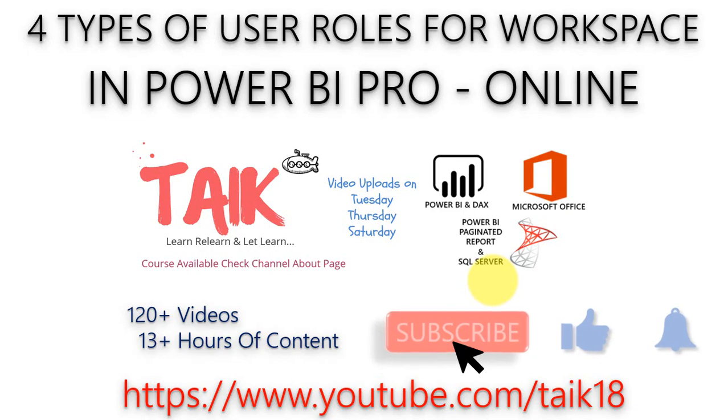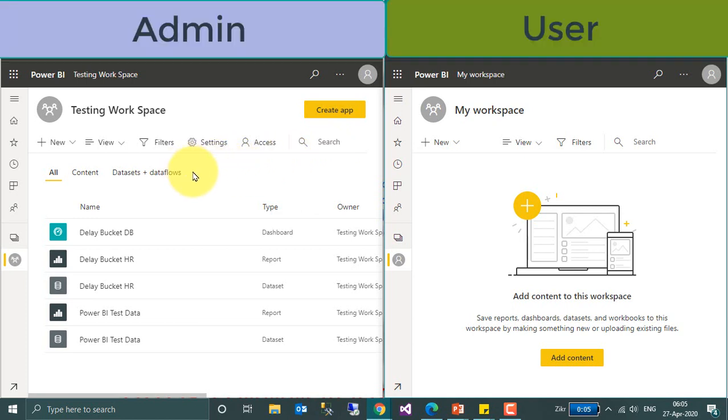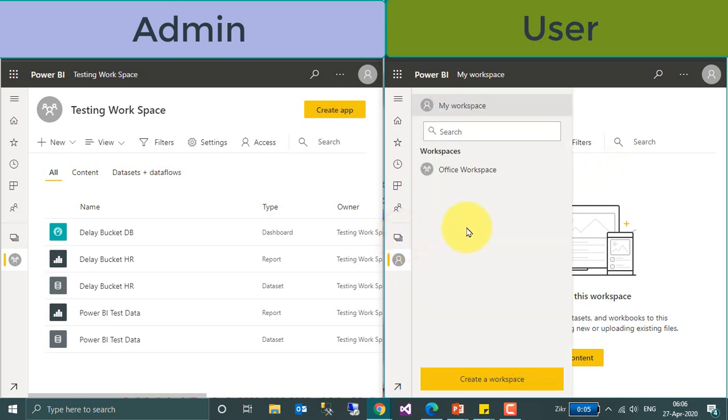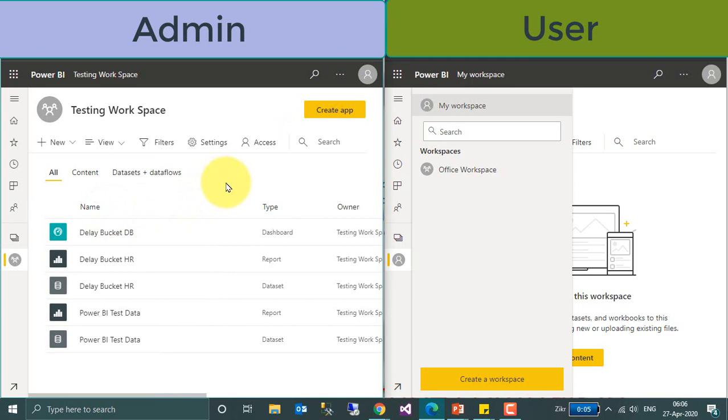Now let's get started. These are the two users logged in here. On the left side it is the admin and on the right side it is the user. If you look at this workspace here, there is only the office workspace here, whereas if you look at the admin, we have this many workspaces. Right now I'm in the testing workspace. So as of now the user doesn't have the rights for that.